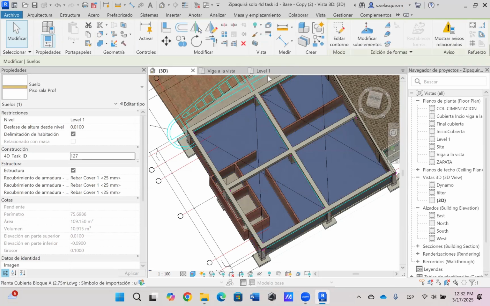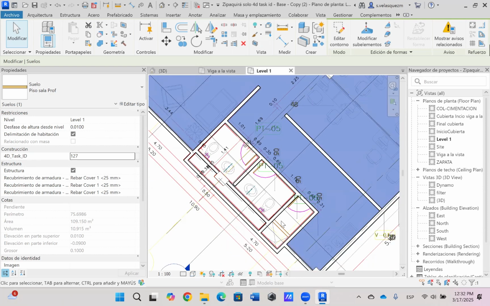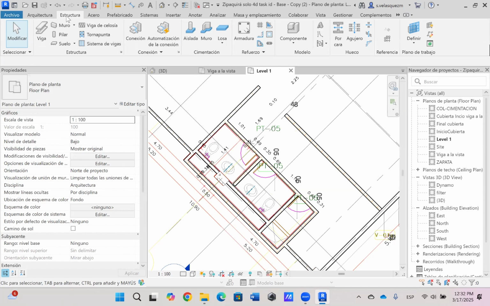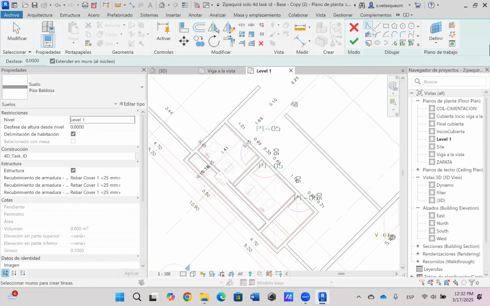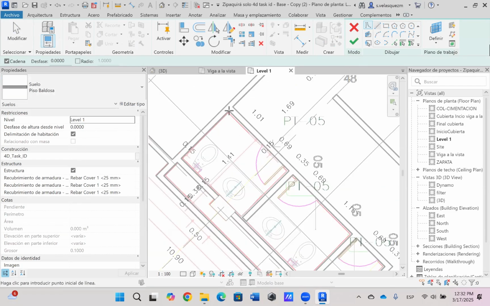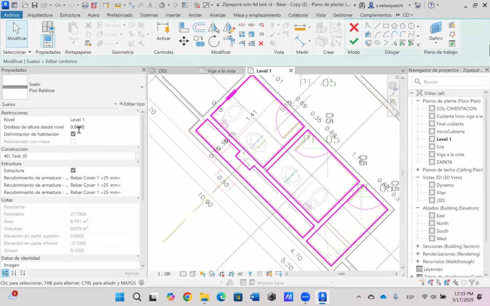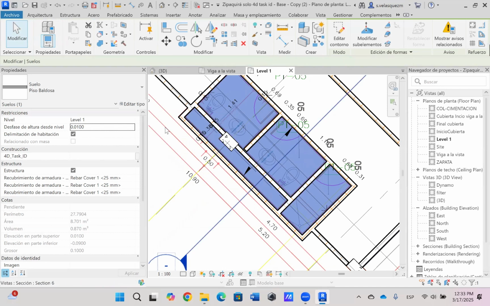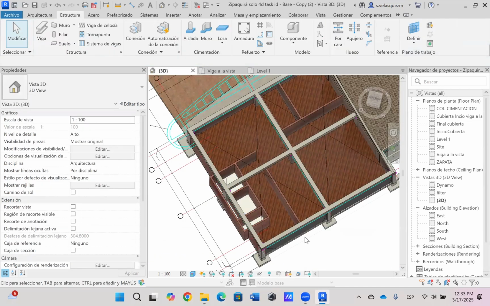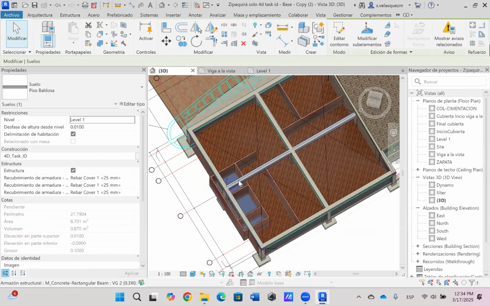Next, we return to the Level 1 plan and model the tiled floors for the restroom areas, inside those rectangular spaces we left empty. Go back to the Structure tab, select the Floor tool again, choose the Piso Baldosa type, and model it within those empty areas. Just like before, we apply an offset of 0.01 meters so the floor finish appears correctly above the slab. Once the sketch is done, click Finish and check the result in the 3D view to confirm it has been modeled properly. Finally, we assign the 4D task ID to the tiled floors, which in this case is 124.